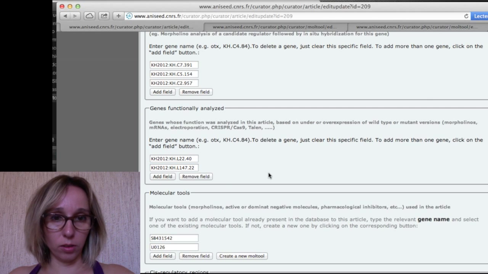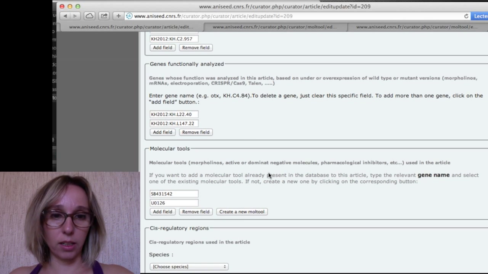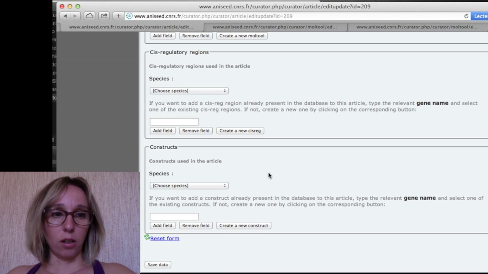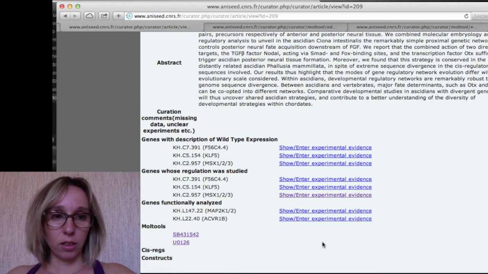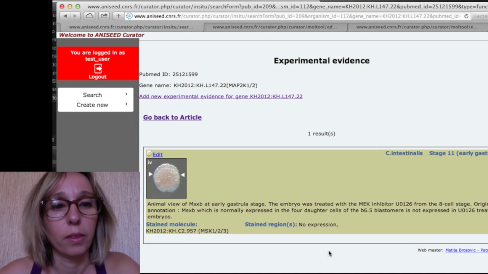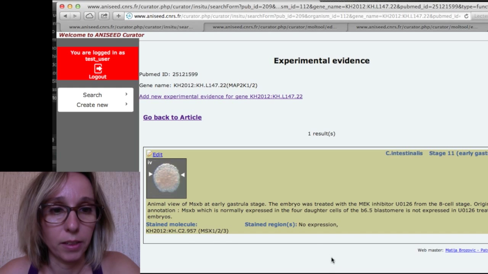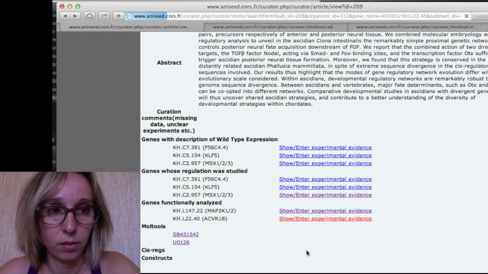and okay, the article card is now completed for this kind of evidences. And if you click on show enter experiment for the corresponding gene, you will access also the corresponding evidences if there are more. Yes. Okay.